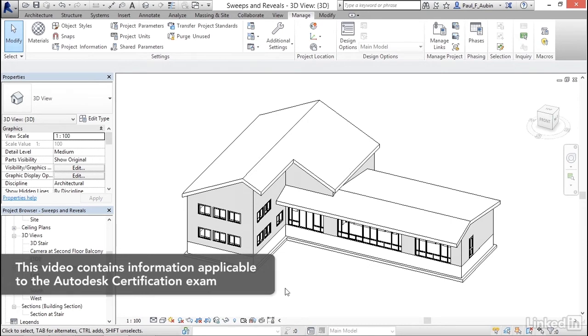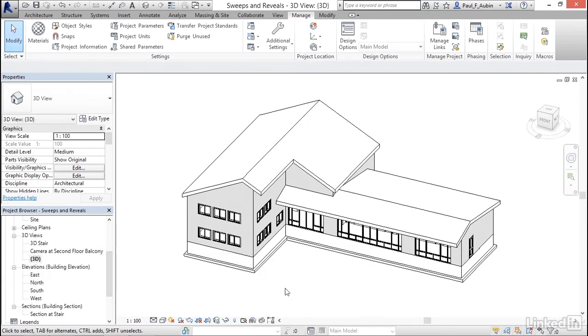We can add both of these at the type level, in which case you would modify the wall type and it would apply to all instances of that type, or we can add them individually wall by wall. So I'll look at both examples here in this movie.